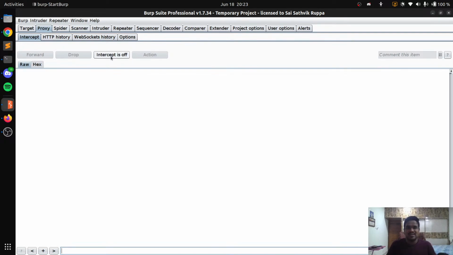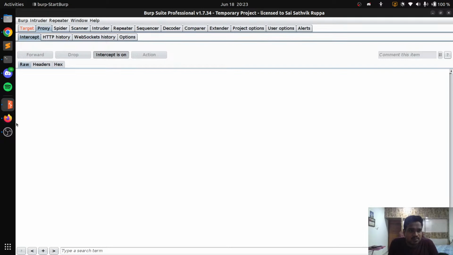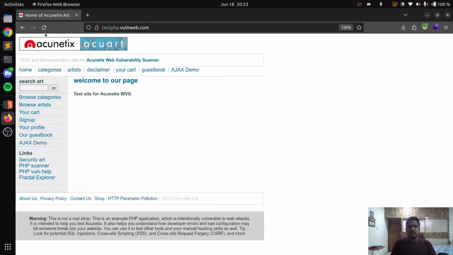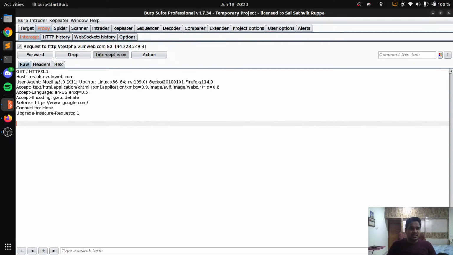Intercept on means you want to stop every request that you're sending, so you can view all the communications happening through the system. For example, if I click intercept is on and go to the browser, you can see there was a request. You can just forward it or drop it. You can reload this page, and if you come back to Burp, you can see there is a request. So this is the request here, a classic request.